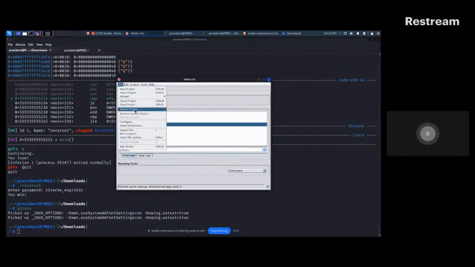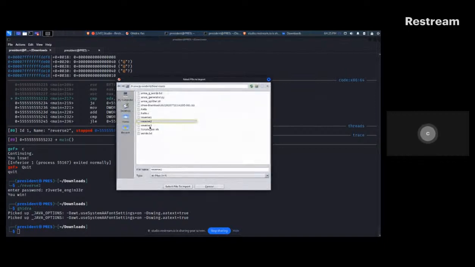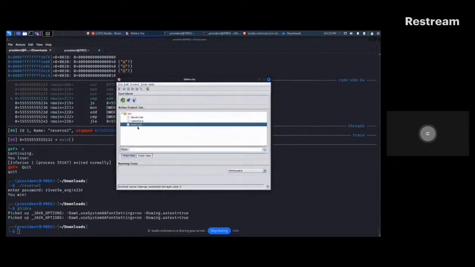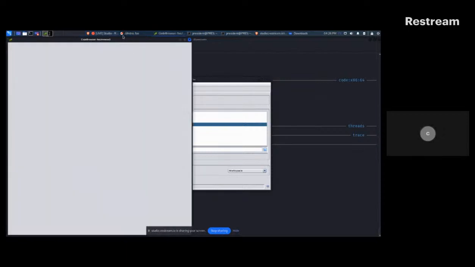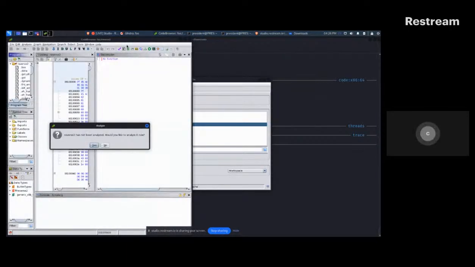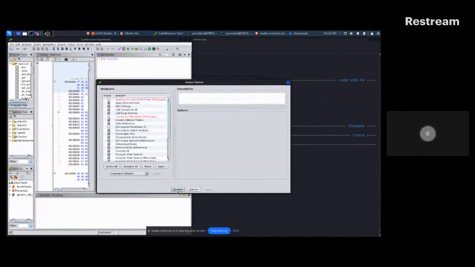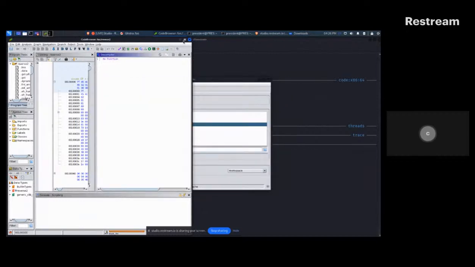Once you've done the file, import file, and you've clicked on it and imported it and said okay, it'll be here in your current project. Double click on it, and it'll do some loading. Now, here's a really important step. When it asks you if you want to analyze it, you say yes. Don't say no. Never say no. Don't ever say no. And when it asks you again, just click analyze again. There's some extra stuff here, but usually you don't need to do that. I've never needed to.